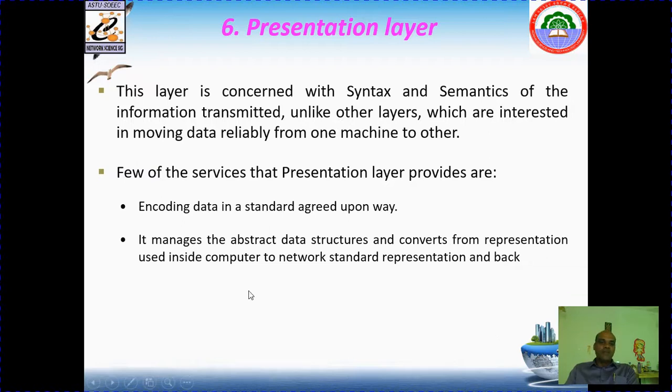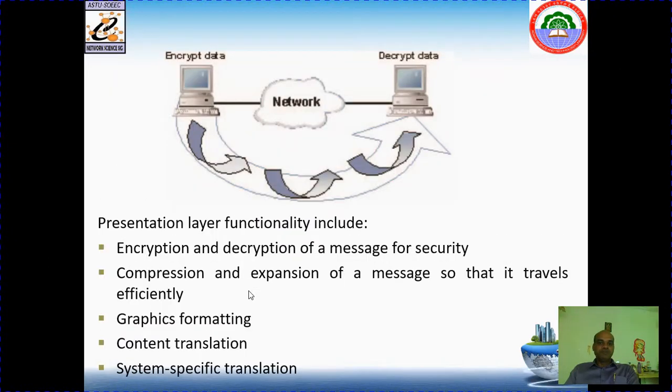If we come to the presentation layer, it mainly deals with the format, that is the syntax and semantics of the information which is going to be transmitted from sender to receiver. A few services at present provide encoding of the data, and it manages abstract data structures and converts from the representation used inside the computer to the network standard representation and back.